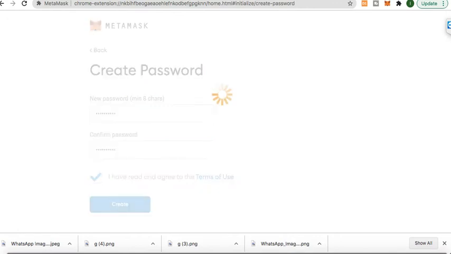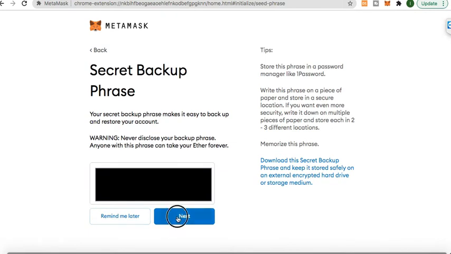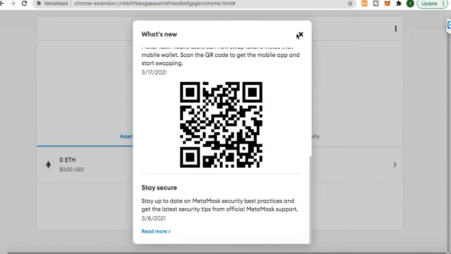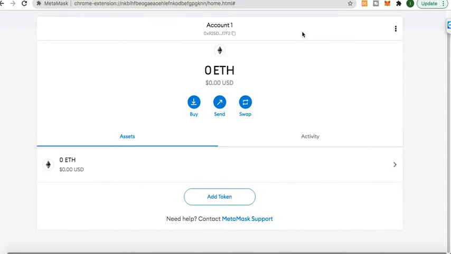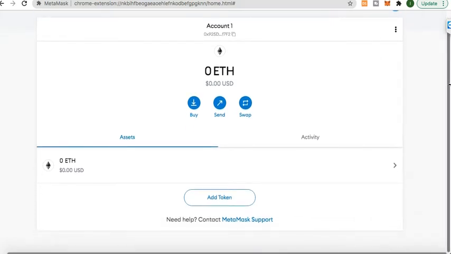Now let's proceed. So you have a seed phrase or secret backup phrase. So let's just reconfirm the secret backup phrase. And then this will pop up. All the way down, there's a QR code for mobile. Just click X if you will not download it yet. But of course, if you want to download it into your mobile, just scan the QR code and proceed to the next step. So the MetaMask wallet now is all set.